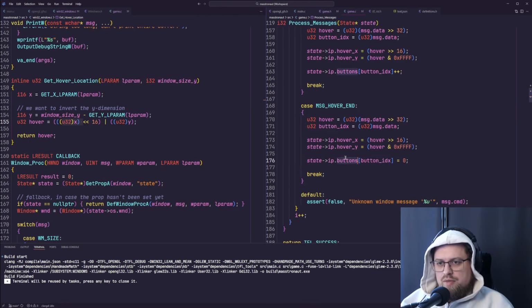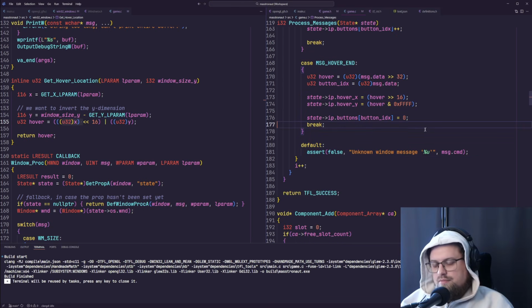We set the button count to 0. And yeah, that's it. So now we have 2 buttons because we're tracking L button and R button. That's the mouse.